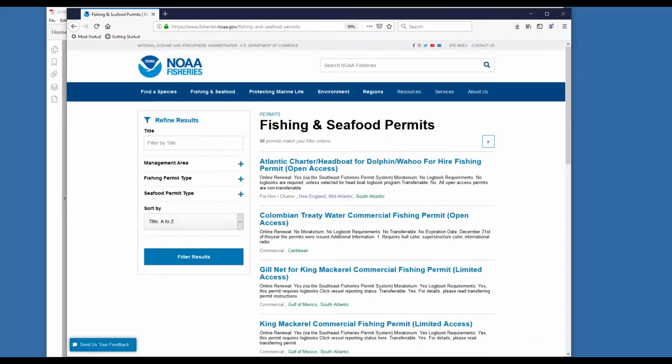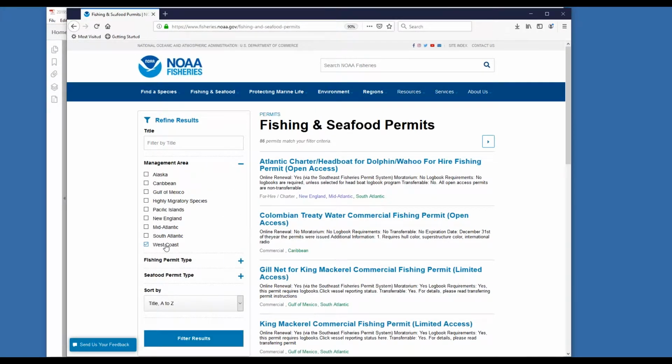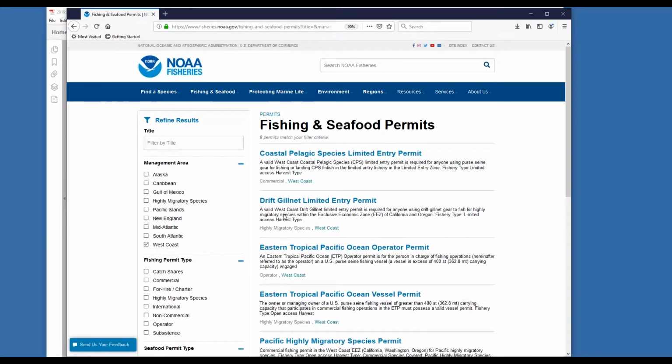This will take you to a directory where you can filter the permits by management area or by the permit type. Let's filter by management area. Select West Coast and click on Filter Results. The results on the right are all of our permits on the West Coast.